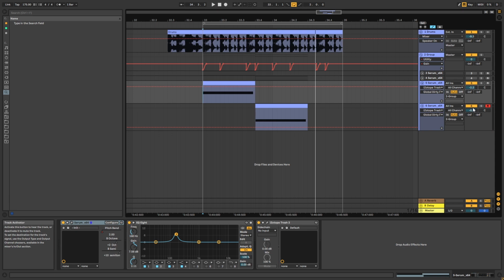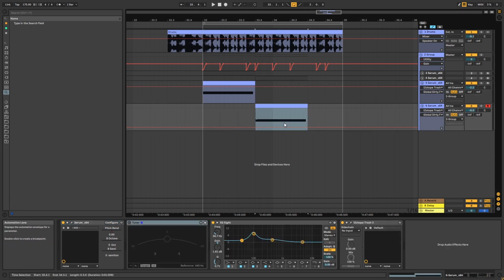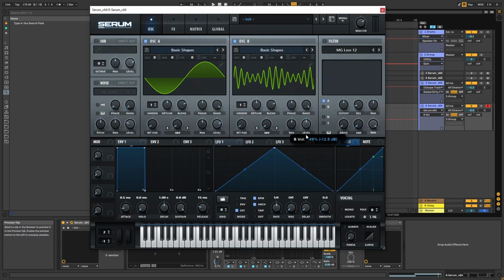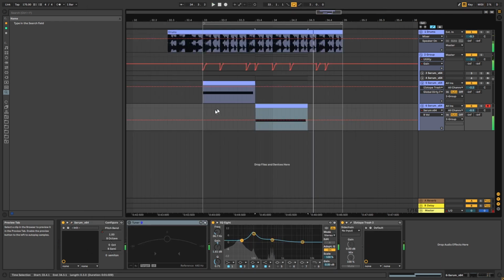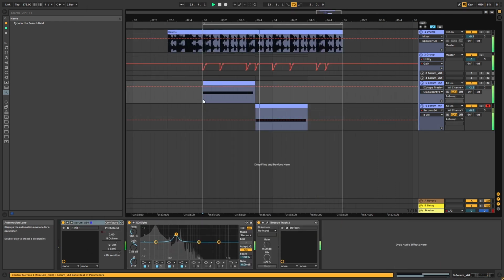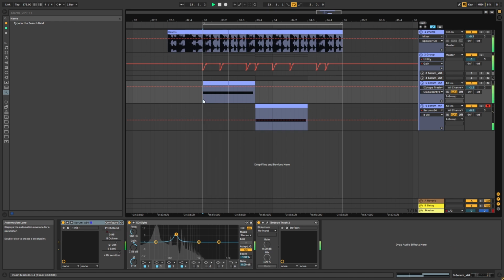We can see that we have the two sounds, but actually the second sound ended up being too distorted. So let's go into the Serum and let's bring down the level of B. There you go. So now that's what we get.